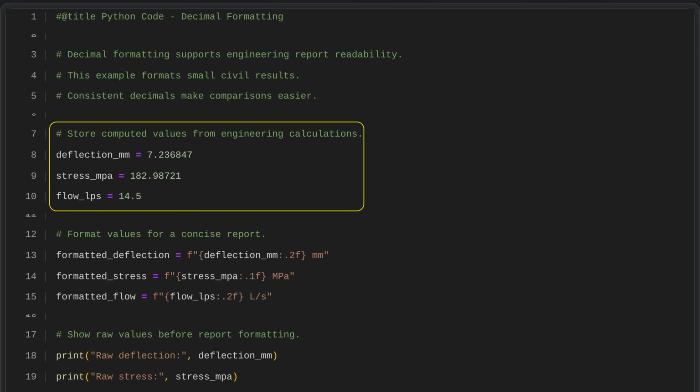The engineering results are stored for later report formatting. Deflection is 7.236847 millimeters. Stress is 182.98721 megapascals, and flow rate is 14.5 liters per second. These values capture the key computed measurements in readable units.